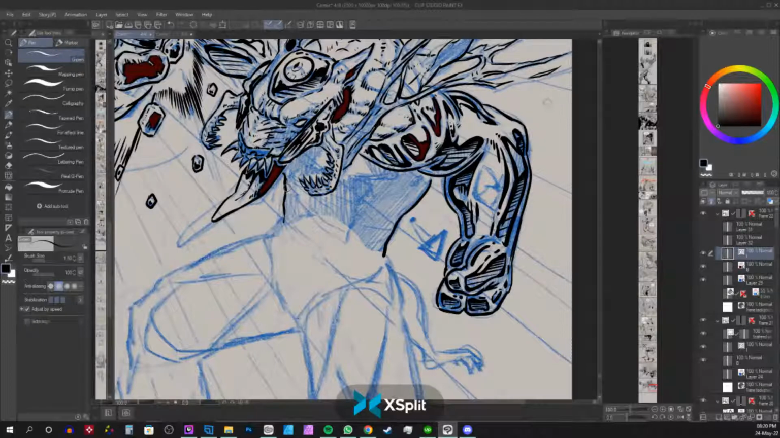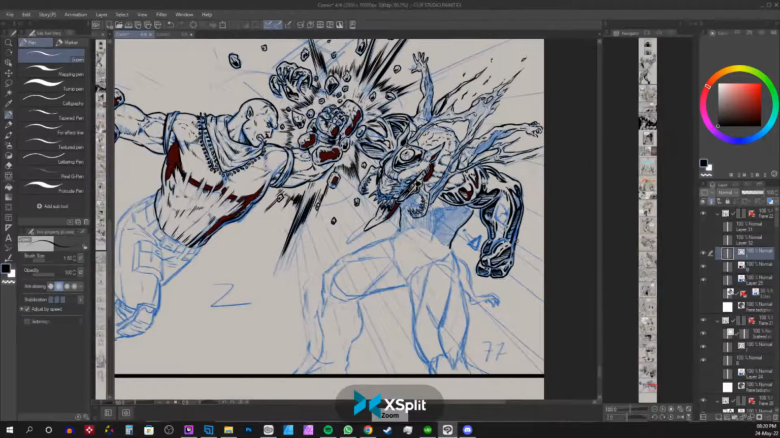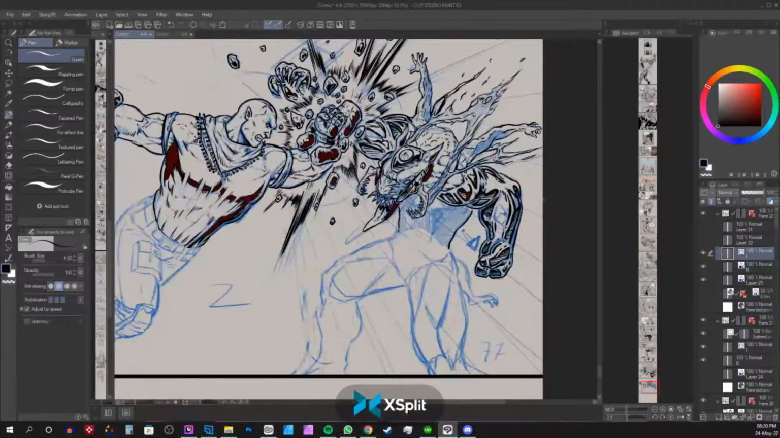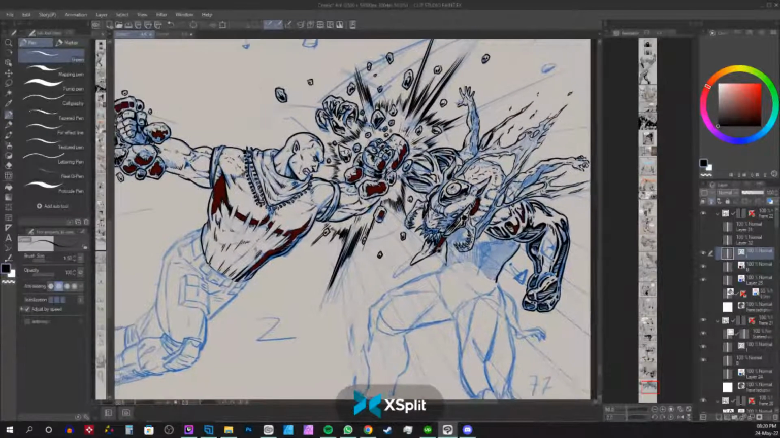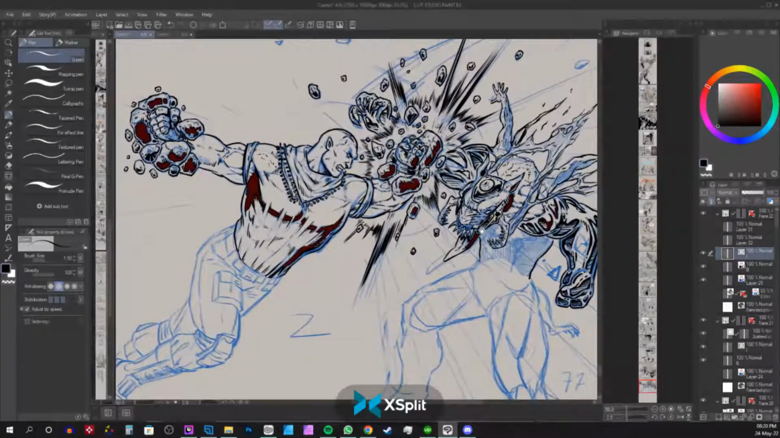I need more water, so hold on a second. I'm going to save and come back. Since saving takes like a minute, it gives me time to refill my bottle of water.